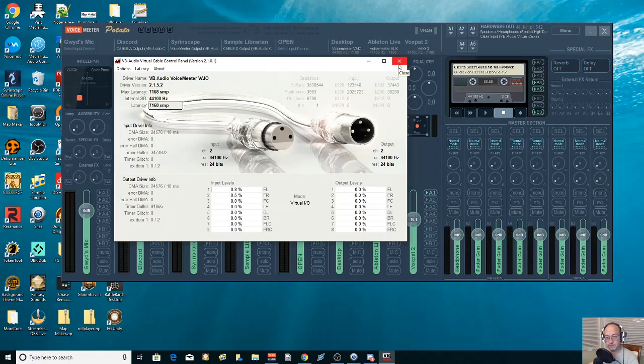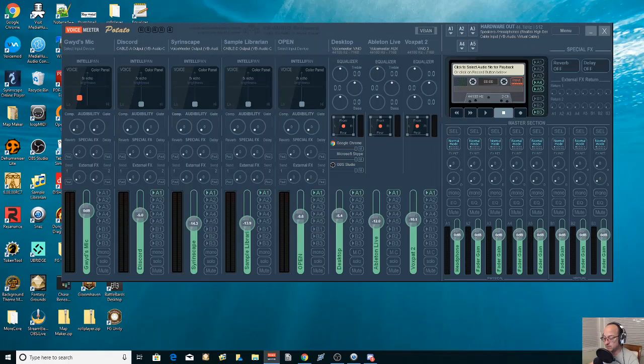One thing I want to show you that it's not showing here. Hang on one second.